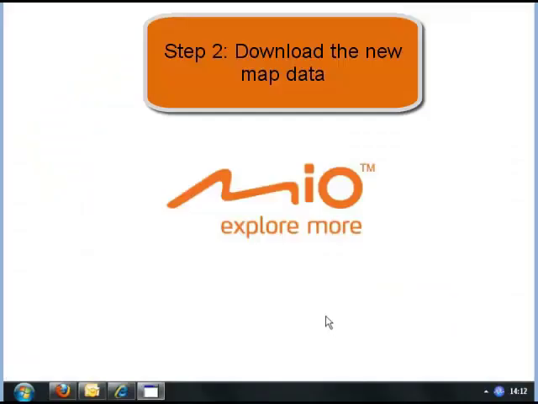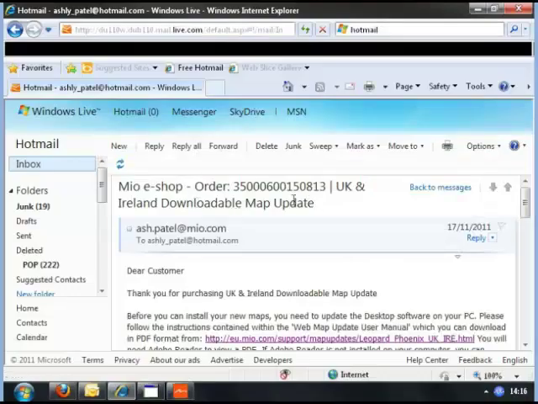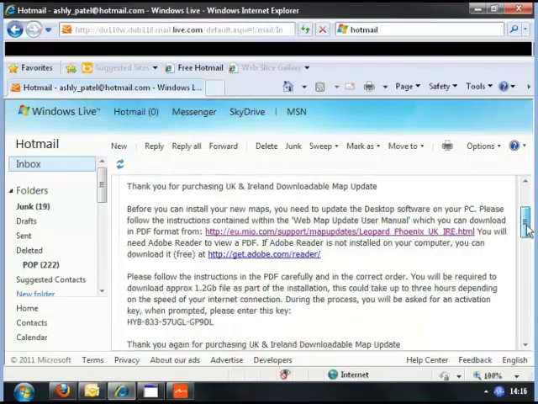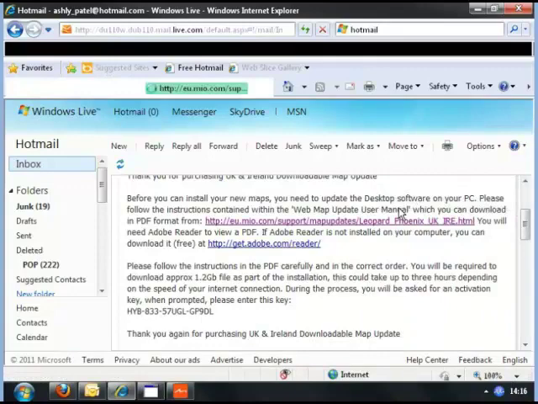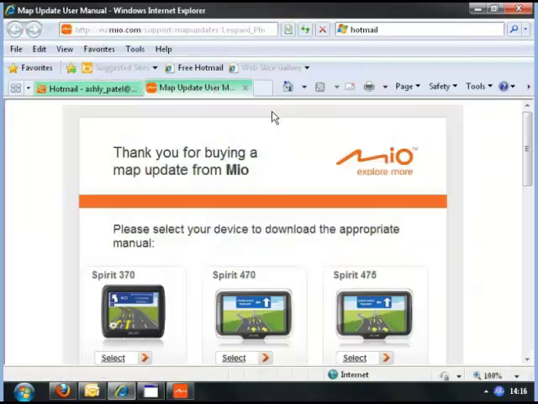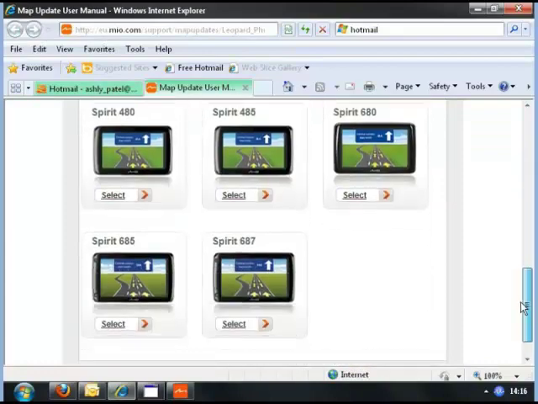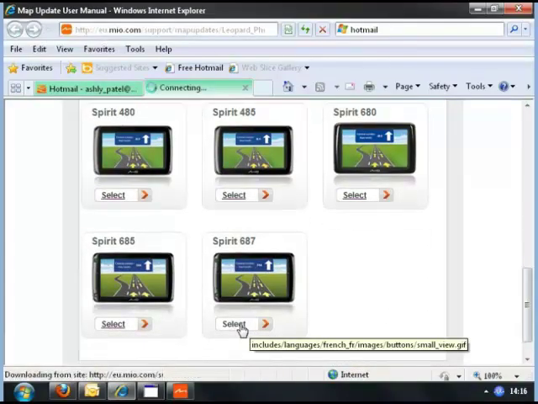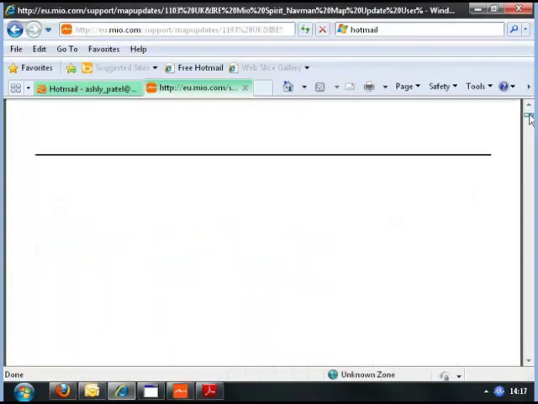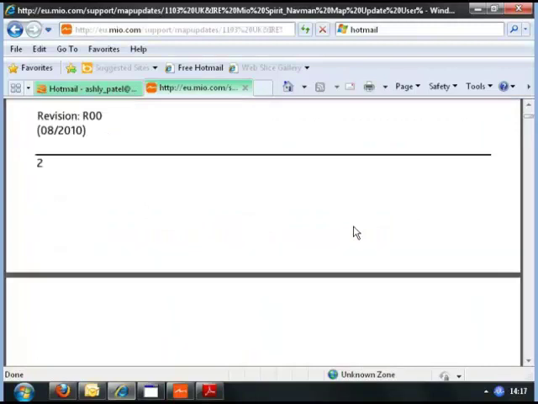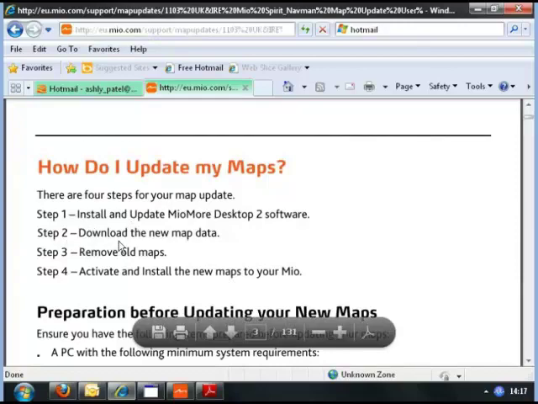Now to download the new map data. Go to the email that you received upon purchasing the map update. In it you will have a link for the web update user manual. You will be asked to select your device. In this case, we have a Spirit 687. The link we need in the English format to download the new maps is on page 5.